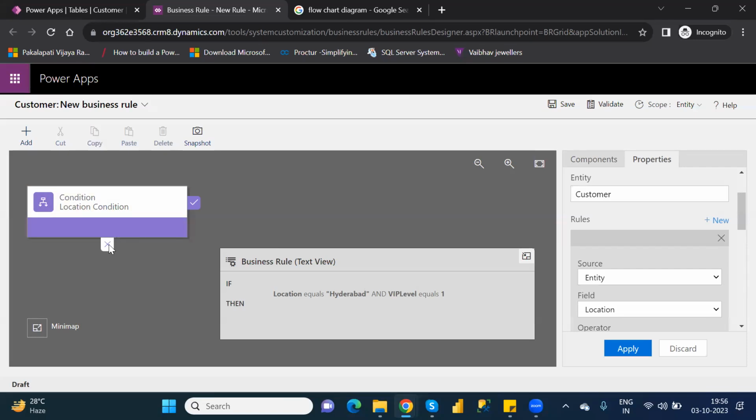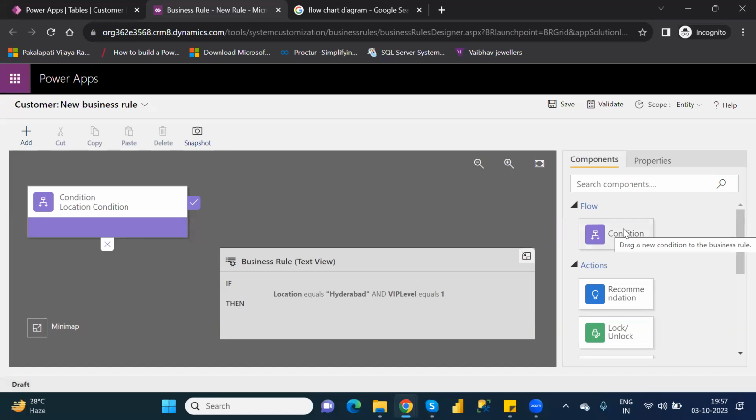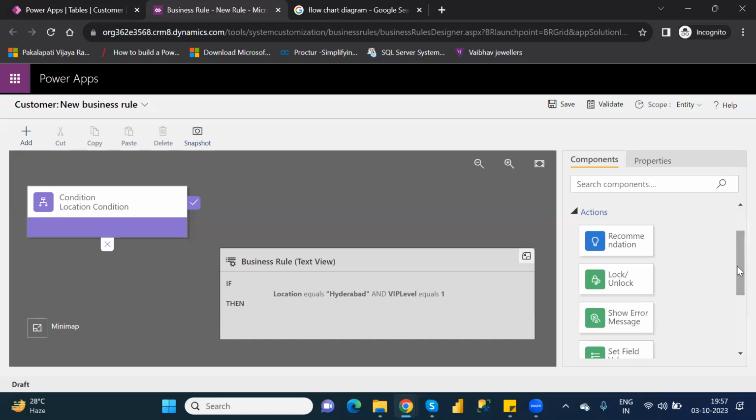In the false statement, this is the false related one. In this false related part, I want to take some statements. I want to display some message, some error message, something like that. Then what do you have to do? You will have components there. If you want to take the condition, you can take it here. But I don't want to take the condition. I want to perform an action.